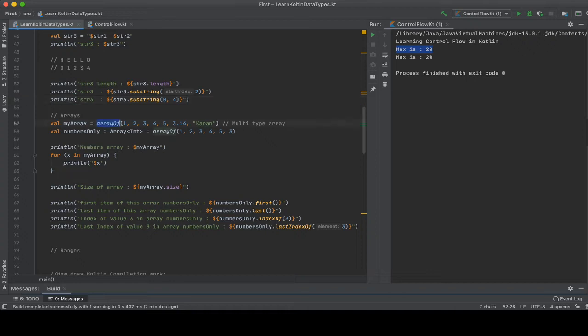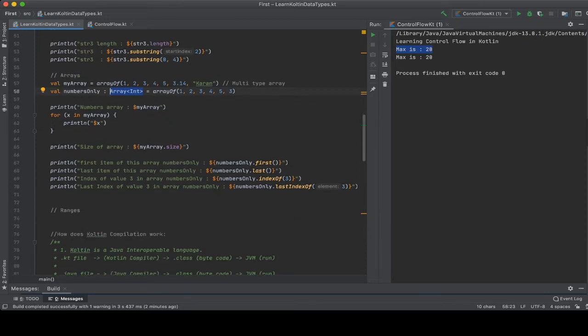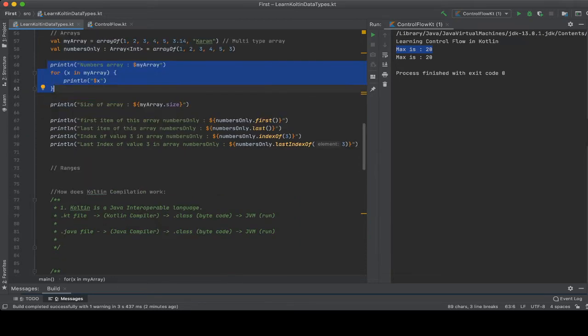And this is the way to create an array. It's a multi-type array, but if you want to create a single type array, then you can use this return type, or basically the data type, specifically saying it to be an integer type array. So this will be an array of integers. And we are printing the array like this using a for loop. And we have a bunch of operators and methods on this array, like printing the size, the first element, the last element of the array, and finding the index of a particular value in an array and the last index of the value in the array.